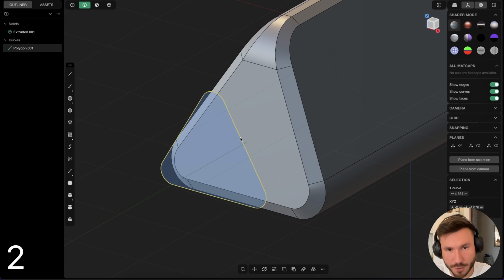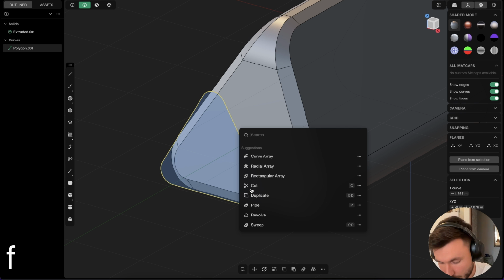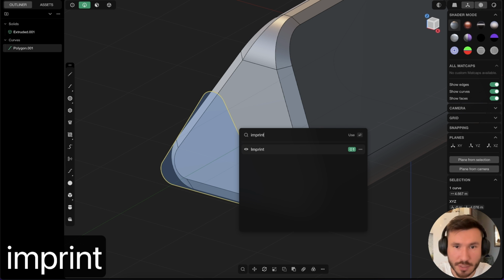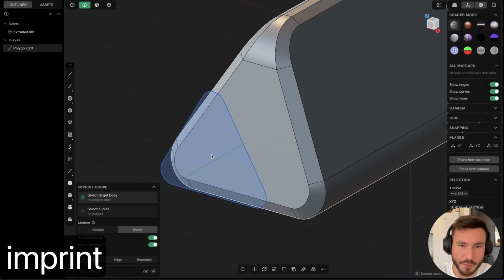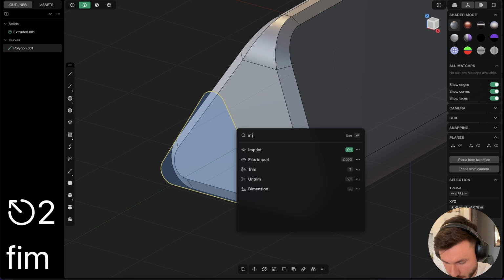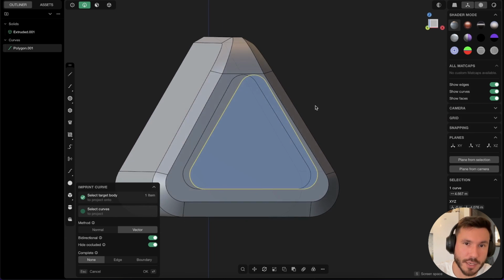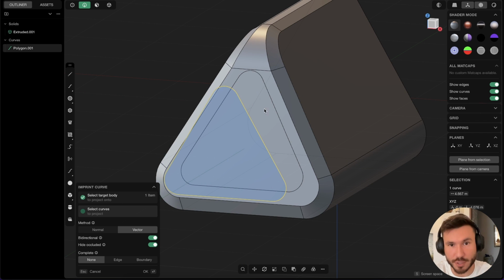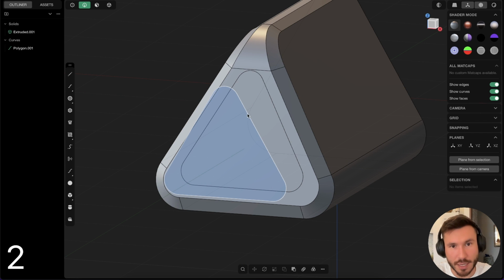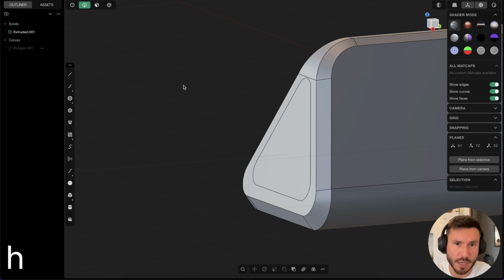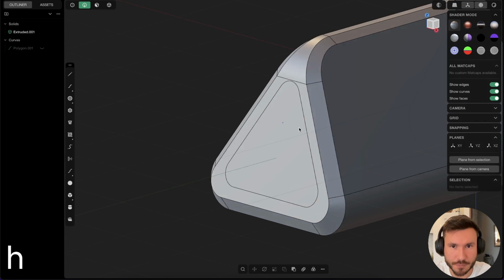So while this curve is selected, you can press F, and then you can search for all of the commands here in Plasticity, but you will need imprint. That's also, by the way, something you will use very often, so it's a really important one. So imprint, and now just select your main body, and you see it's directly imprinted. Okay, and press 2 for edge mode, select this curve and press H just to hide it.